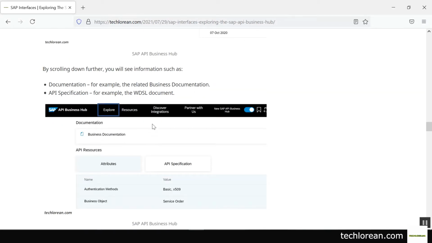Now, if you scroll down further, there will be documentations that you can refer to. So in this example, you see that there's a business documentation available for you to read or download. For API resources, you've got the necessary details in terms of the attributes or the API specification.